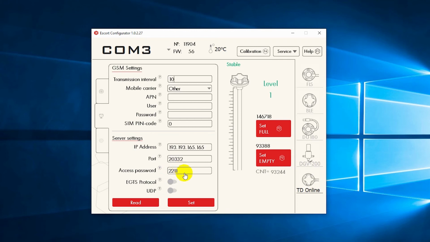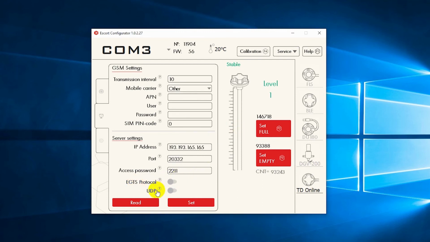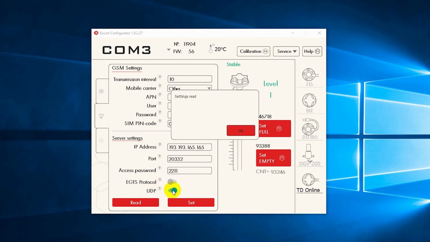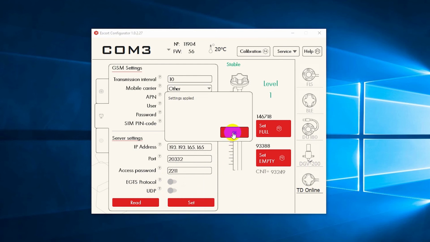Also, you can switch the data exchange protocol from the default via LAN IPS to the EGTS protocol, or change the connection protocol from the default TCP to the UDP. After changing the settings, be sure to save the changes by clicking on the Set button.